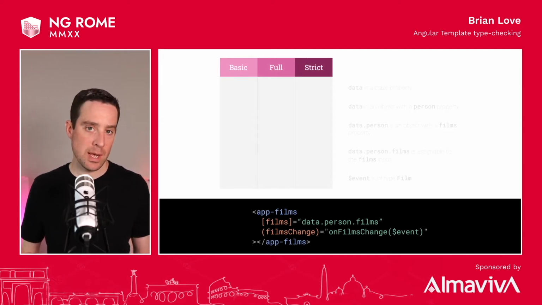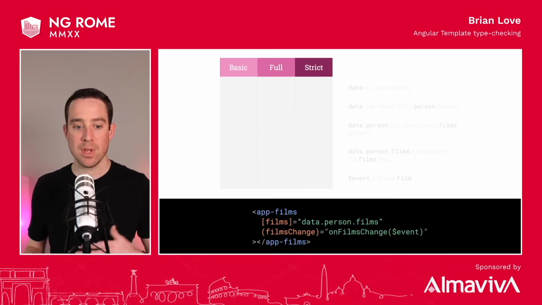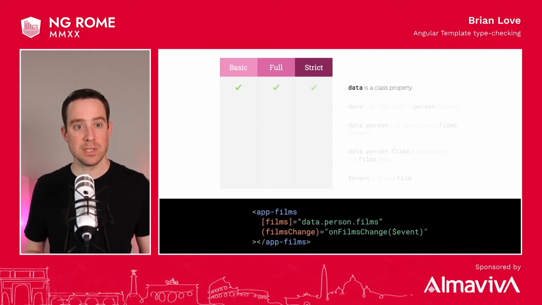First, let's look at the template in the parent component. Here I've got that app-films component and the films binding with the filmsChange. Let's take a look at each piece of this.